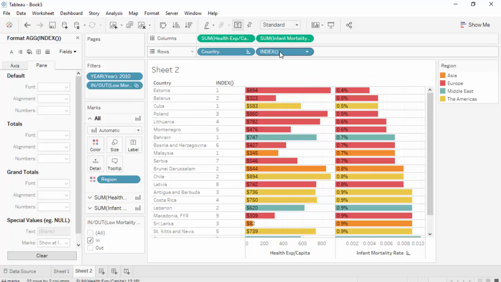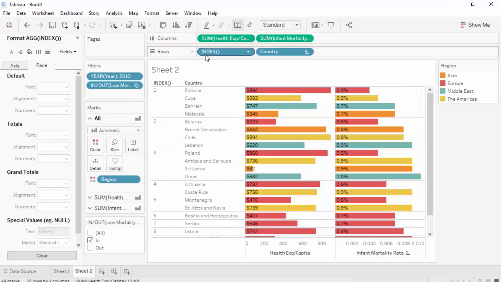Now we can move this here, so you will see the index first. But the problem is, the index is not for each country. That's because it is not set to country and region. See, there are two dimensions in this visualization: there is country and there is region.